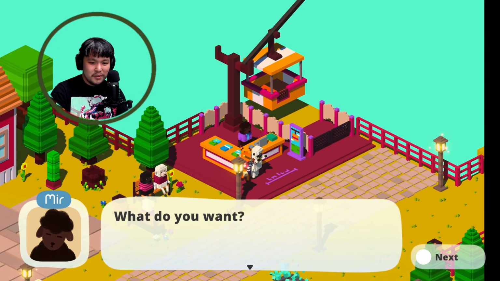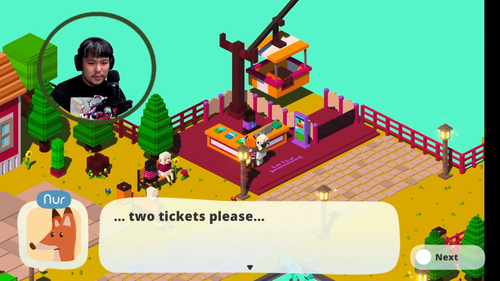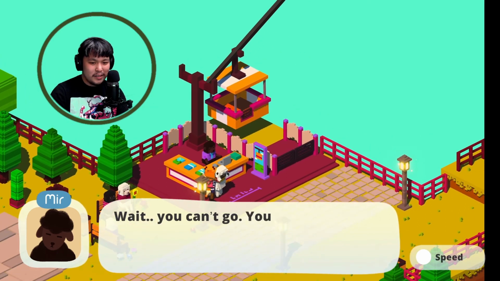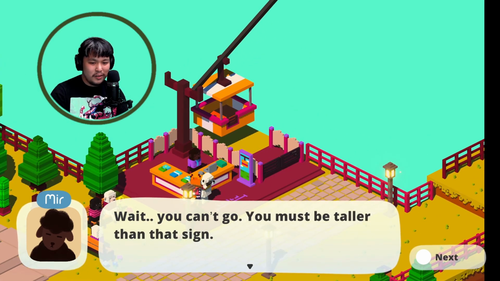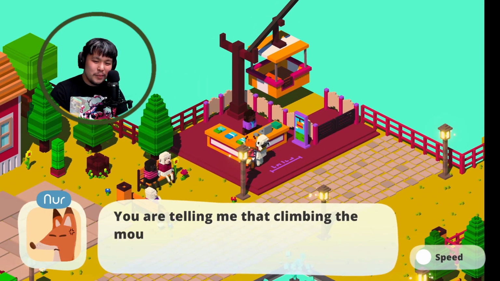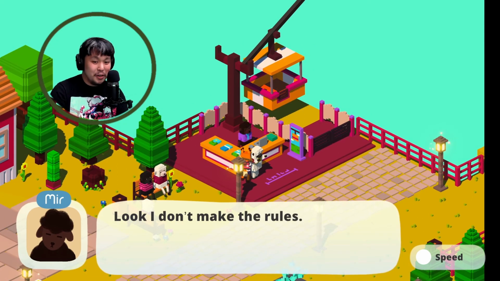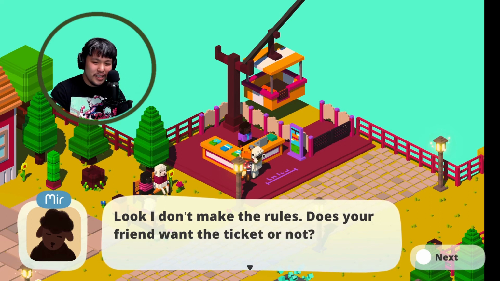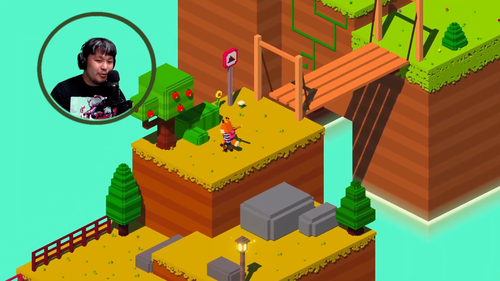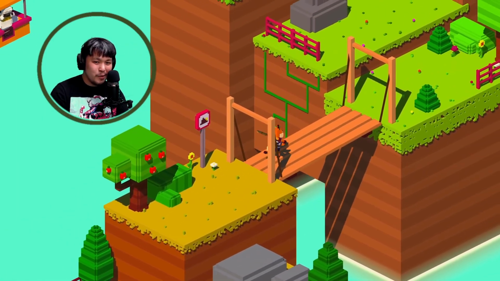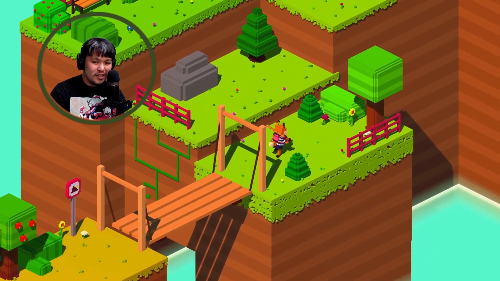Hello. What do you want? 2 tickets, please. Fine. Wait. You can't go. You must be taller than that sign. You're telling me that climbing the mountain is safer than using the lift? Look, I don't make these rules. Does your friend want a ticket or not? Fine. If we actually go see our friend up there. Look, Pan, I'm right here with you. I am right here joining you on the journey.